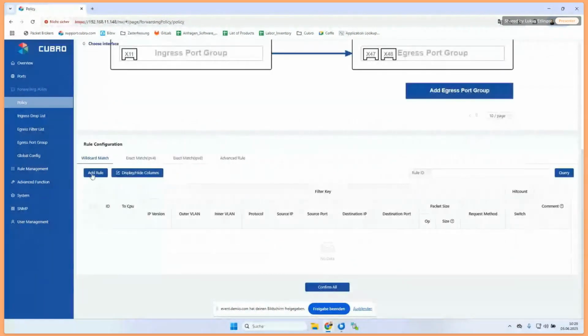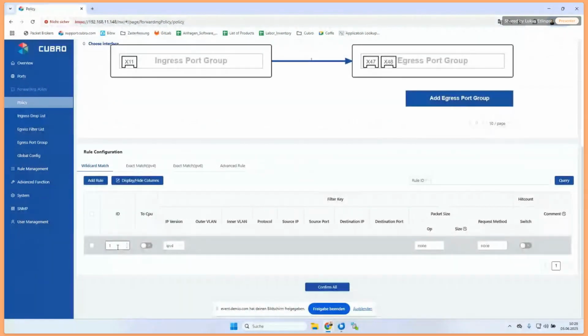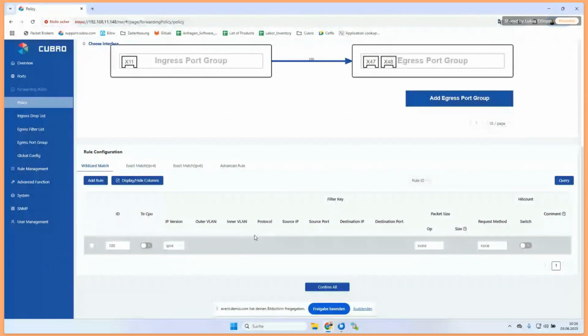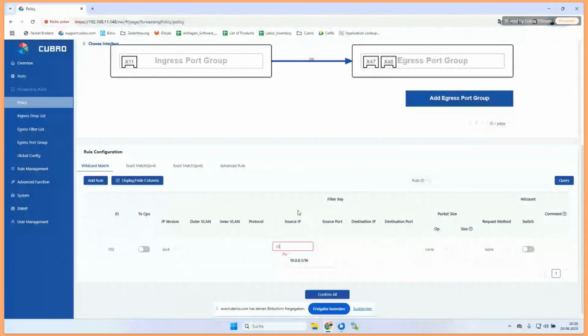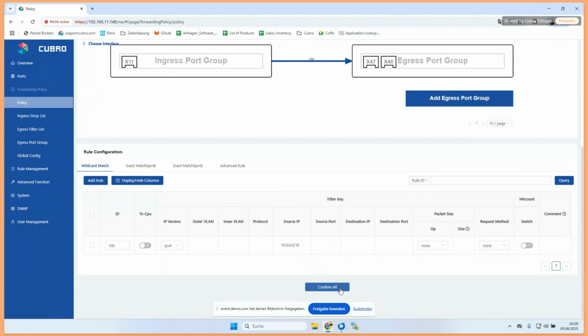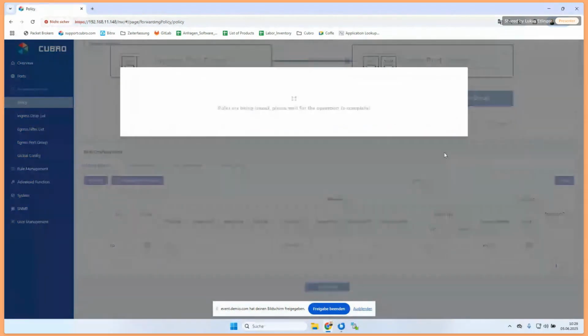In addition, I can now do my filtering here, or forward everything. For example, if I only have one subnet to forward because I'm not interested in the other subnets, then I can just do that. Very easy setup. I could just confirm, and that's it.